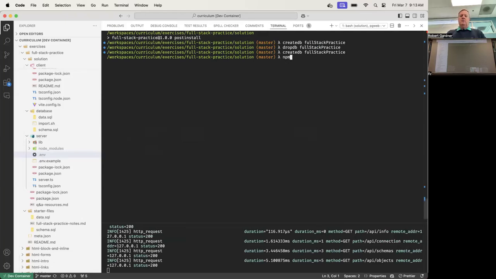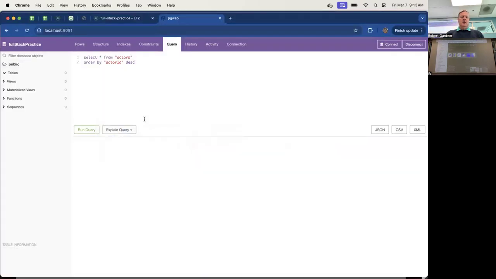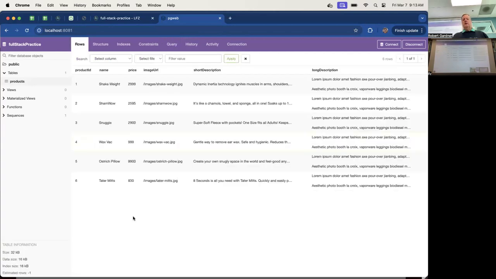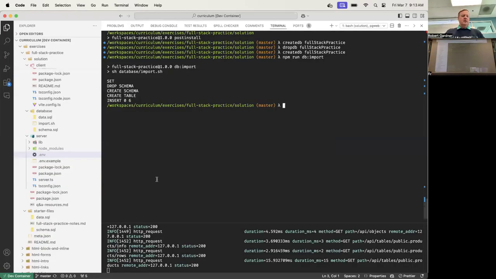So to do that from the root, I do npm run db:import. So you see it created the schema and the tables and inserted some rows in it. So now if I come back here and refresh, you see I've got the products. Yes, I was just wondering, Robert, where is this DB import written in? It's coming in the server, right? No, it's in the package JSON in the root. It's in the root package JSON. Oh, it's in the root package JSON. Okay.